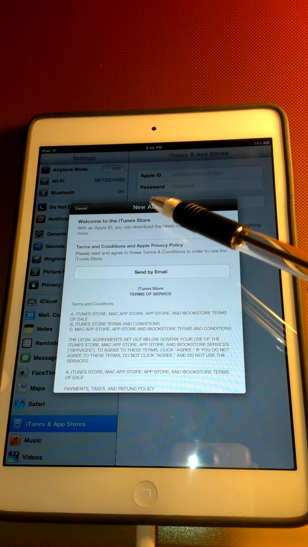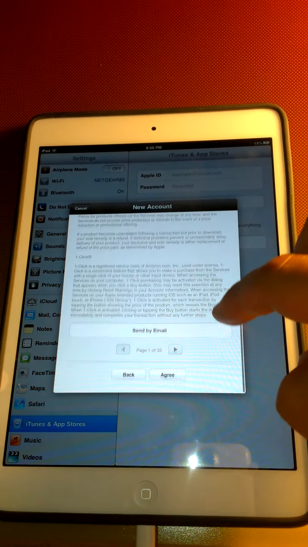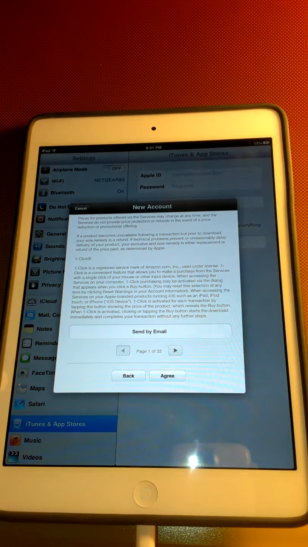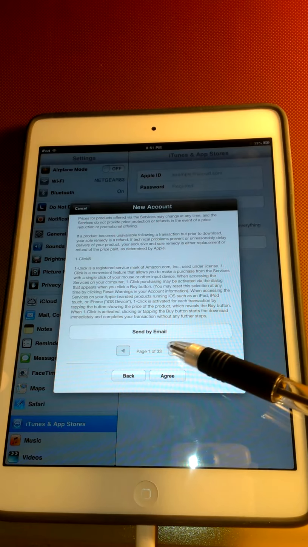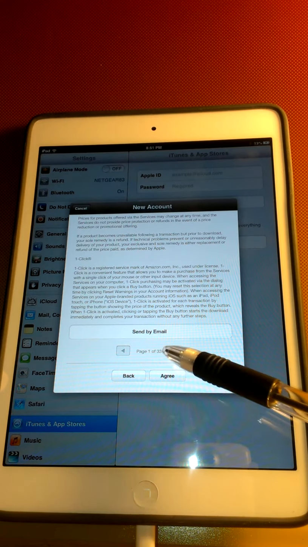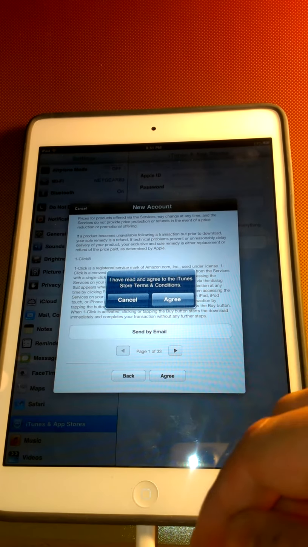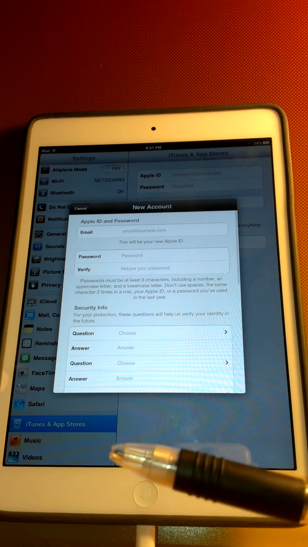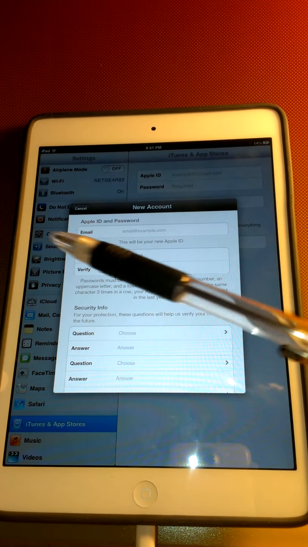Okay, the next thing it's going to do is give you Apple's terms and conditions for use of their product and services. It is, at least at this moment today, a 33-page document. They are always updating this. Go ahead and hit send by email if you'd like to read it in its entirety, or flip through this with these little arrows here. I've already read this, so I'm just going to say agree. It's going to ask you if you actually have read it, and you say yes, I have, I agree. And you move forward.